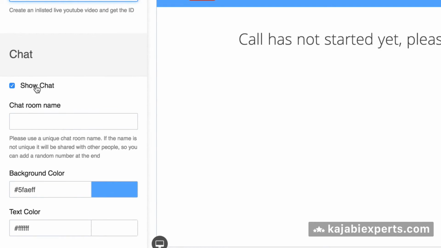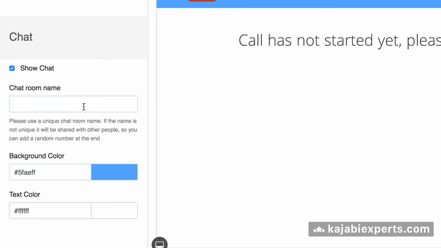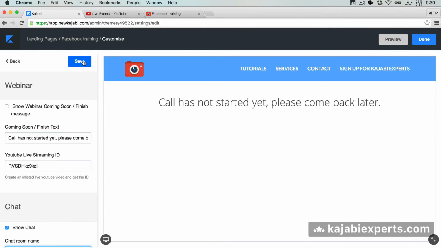Now it's time for the chat. We have Show Chat, and we're going to add a chat room name. As it says here, the chat room name has to be unique because they are shared. So we can write, for example, Facebook-training, and one random number. It doesn't matter, people will not see this. You cannot use spaces, so use dashes for that, and add some random number. We can also change the text color to make it customizable to our site. Now after we've done that, we can hit Save.